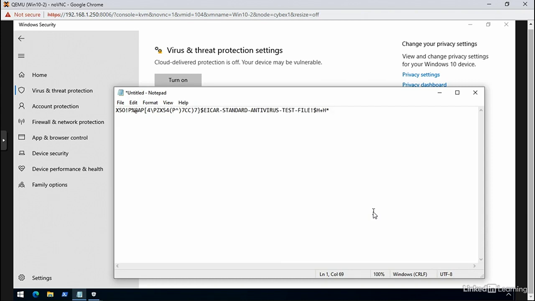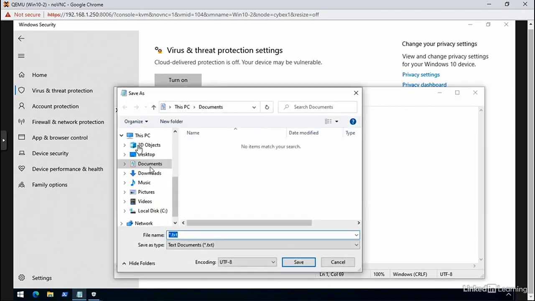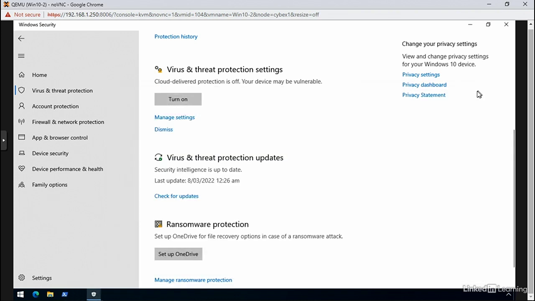I've typed the EICAR string into Notepad. Let's save it into our Documents folder as virustest.com. OK, we'll come back to that in a moment.